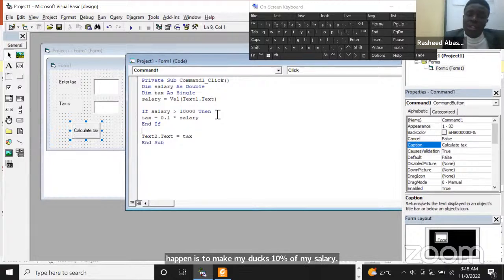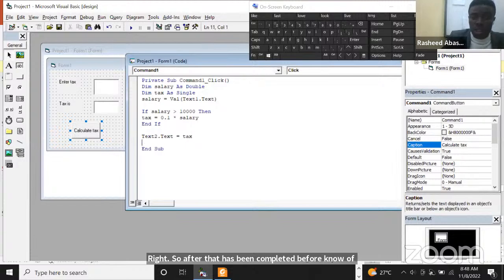That does not mean that we can have just one statement. We can have as many statements as possible. But that's the only thing they want us to do, to calculate tax as 10% of the salary. All right. So after that has been calculated, the value of the tax calculated should appear in my text box 2. So that's what I'm doing here. The value of my tax should appear in text 2 dot text.